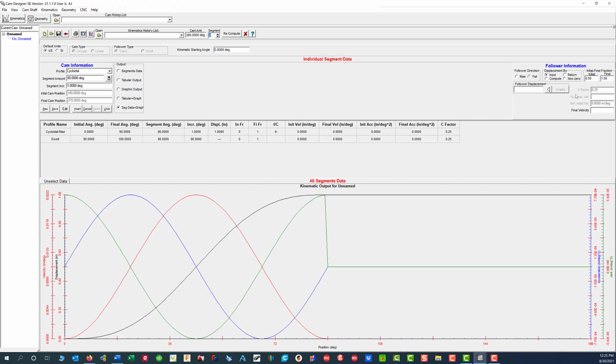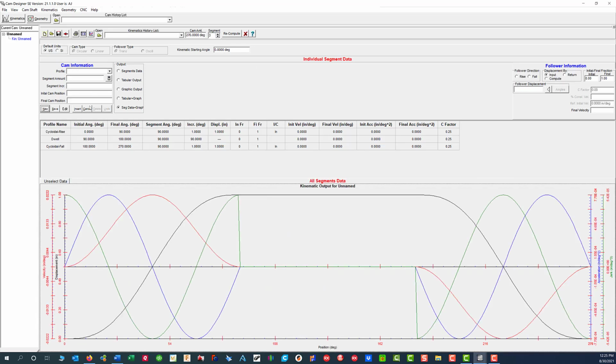And now over here, it's going to be a fall. The thing we can do is to click that arrow, and that's going to give us the highest amount of rise we have for a translating follower. Enter 0 for the final velocity. Click the new button. And then finally the last segment is going to be dwell for 90 degrees.